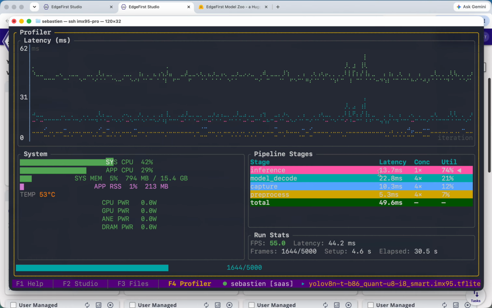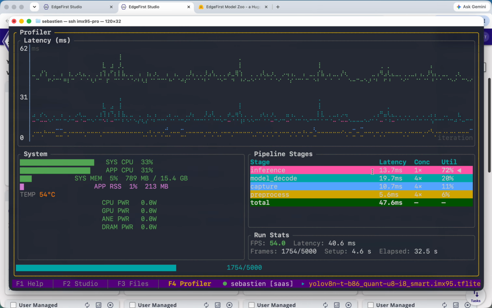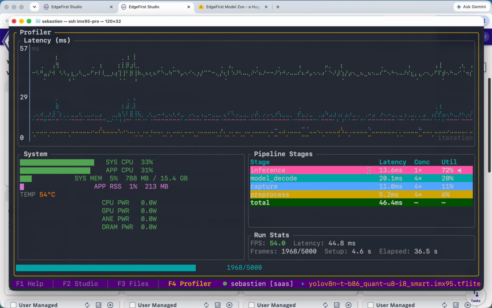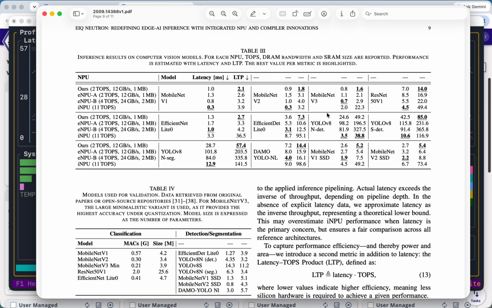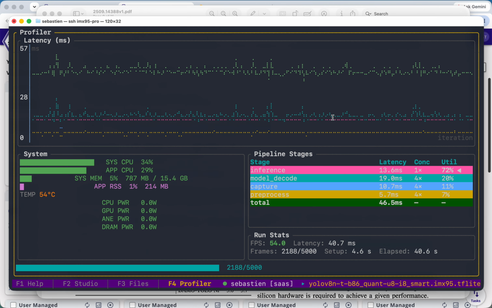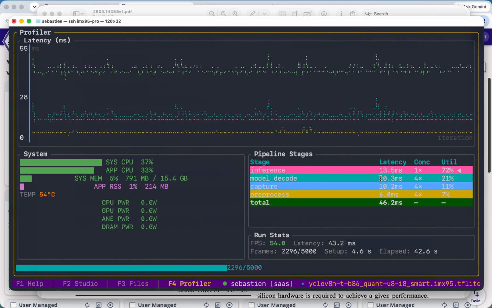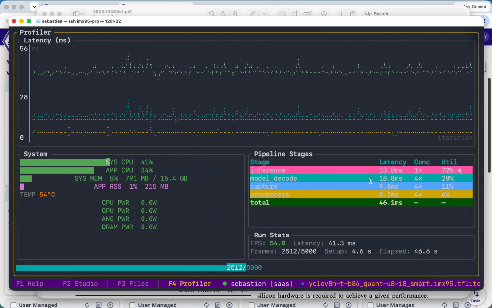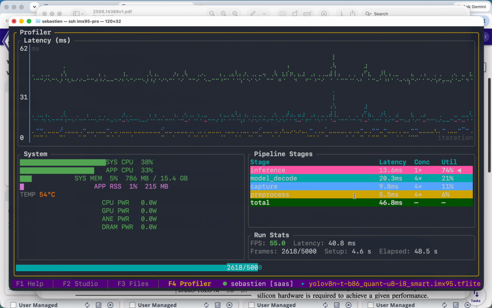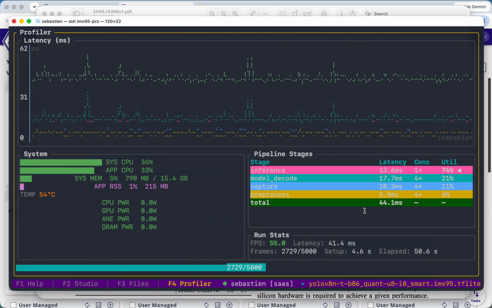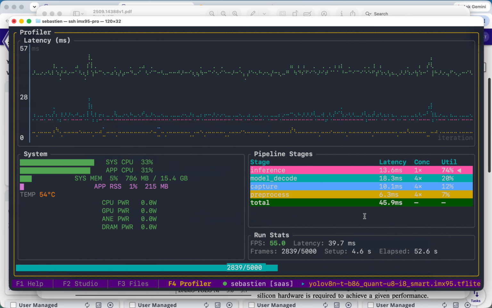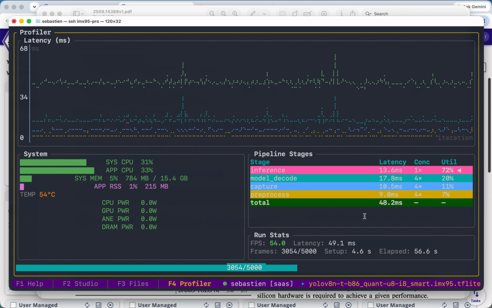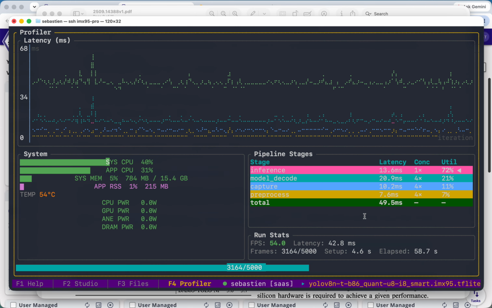But you can see that 13 milliseconds of latency is obviously, well, it's nearly half of what we see in this paper here, the 24. And then the model decode, well, that's gone up a little bit, and we'll see why in a moment. Capture should be about the same. I don't remember exactly, but we can go look at it in the profiler once this finishes. So it'll take a little bit longer to complete.